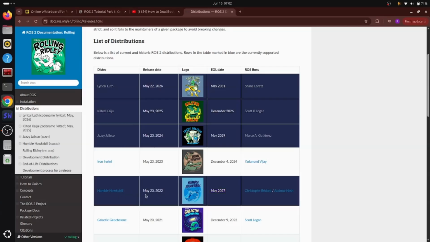As you can see, Humble Hawksbill has support for 5 years, from 2022 to 2027, and Jazzy Jalisco also has support for 5 years, from 2024 to 2029. The latest version, which is Lyrical Luth, has support from 2026 to 2031. So this is the latest version, and it is paired with the latest version of Ubuntu, which I think is Ubuntu 25. You can also install this one if you have that Ubuntu, but I would recommend either Jazzy Jalisco or Humble.